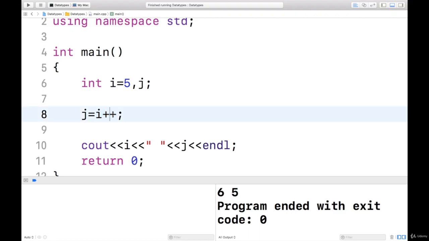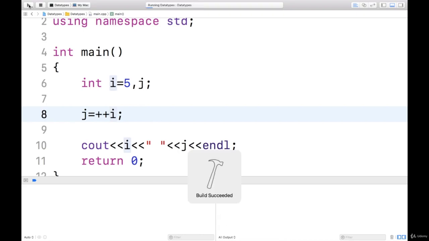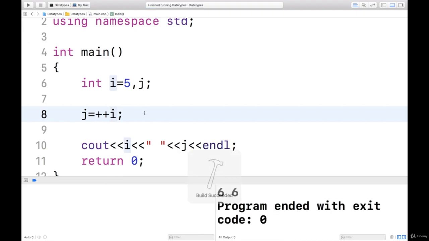If I write it the other way, like ++j = ++i, let us see what happens now. Both are 6. So it means the value of i is changed to 6 first, that is ++i, then the result is assigned to j. So this is pre-increment, and that one was post-increment.